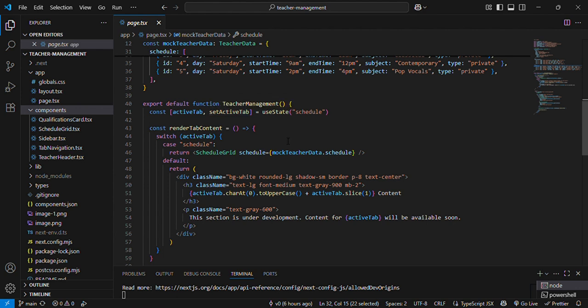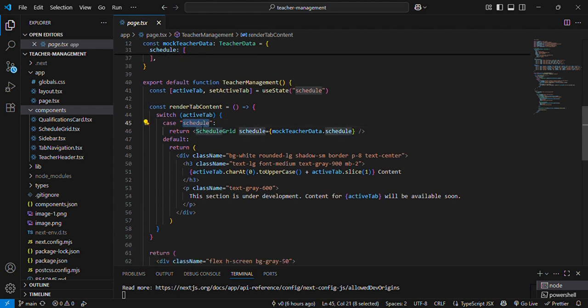By default, it's set to schedule. There's a helper function called renderTabContent that conditionally renders the schedule grid or a placeholder message depending on the selected tab.